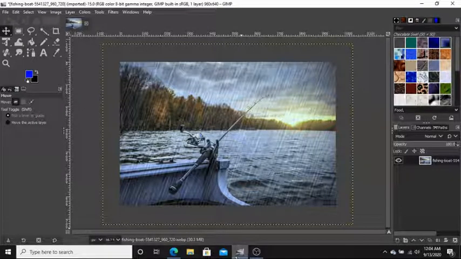Want to add a rain effect to that photo or project? Well, you're in luck, because I'm going to show you how.